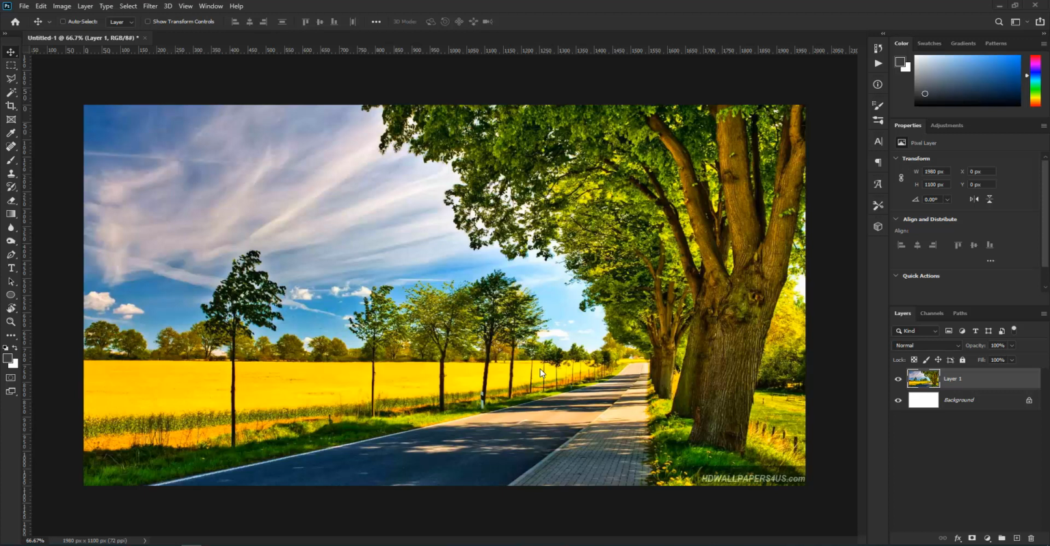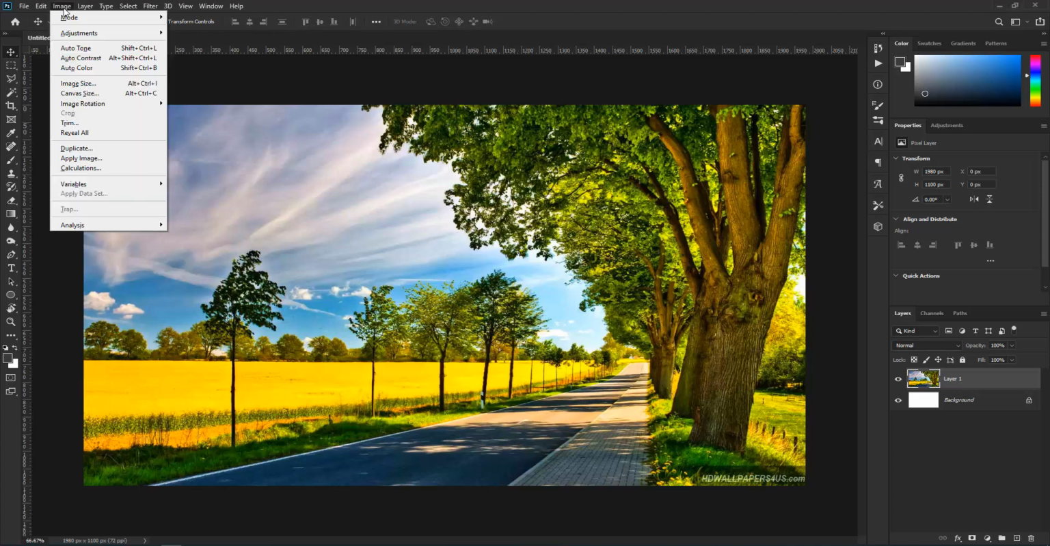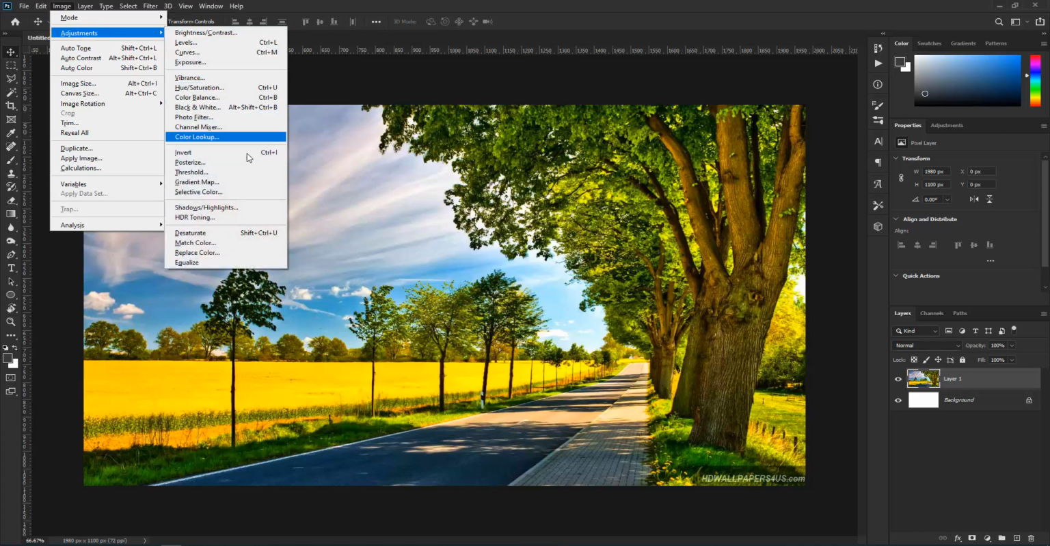In this video, I wanna explain about adjustment layers, why we should use them, and the benefits of using that. Okay, first of all, I want to point out adjustments. If you go to Image menu, Adjustments, we have a lot of adjustments for adjusting the image.